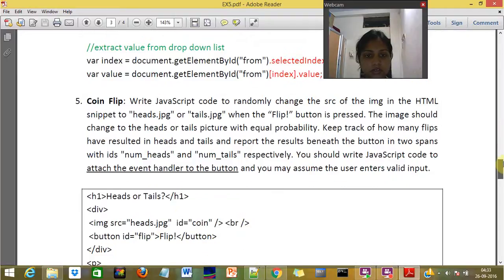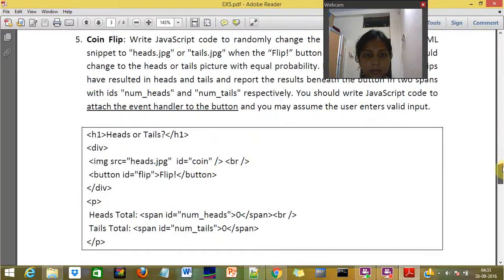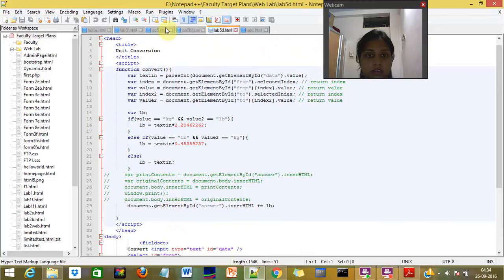Now my fifth one is the coin flip. It's quite easy because the concept behind it is when I click the button flip, the coin image, the side towards which it will flip, if it will flip towards head, the number of heads will be counted throughout my throws, or throughout my number of coin flips that I am giving.